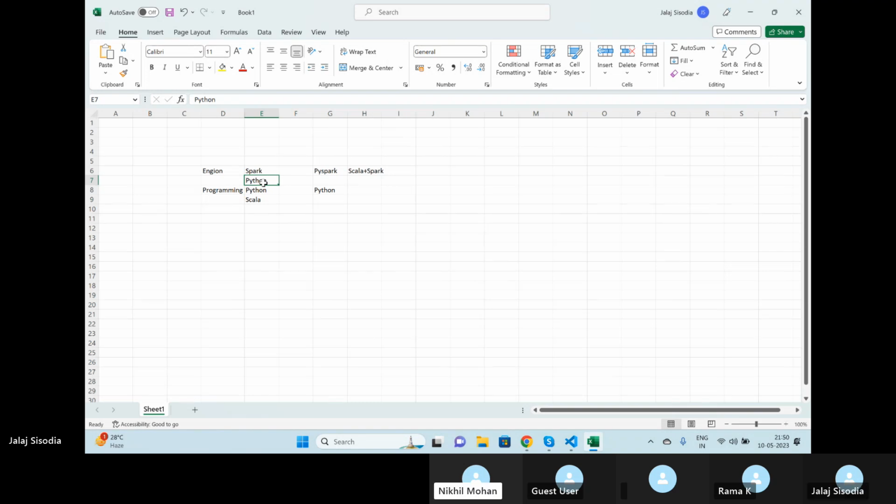Jalaj, in Glue we will be writing PySpark and Scala Spark, right? Where will we be writing this PySpark code, in Glue or Athena? In Glue, right? Okay. So can we say that Glue is like Databricks?